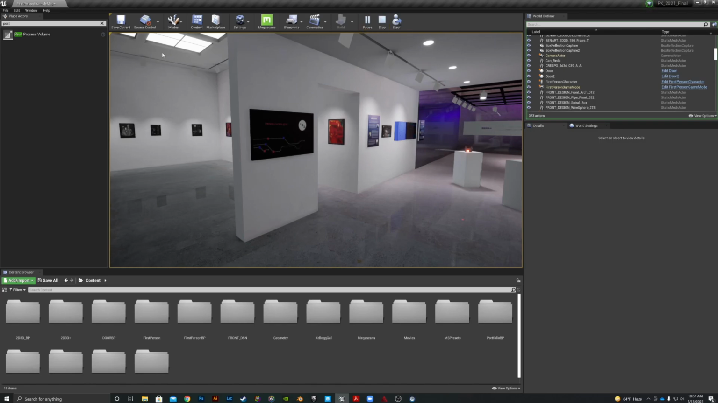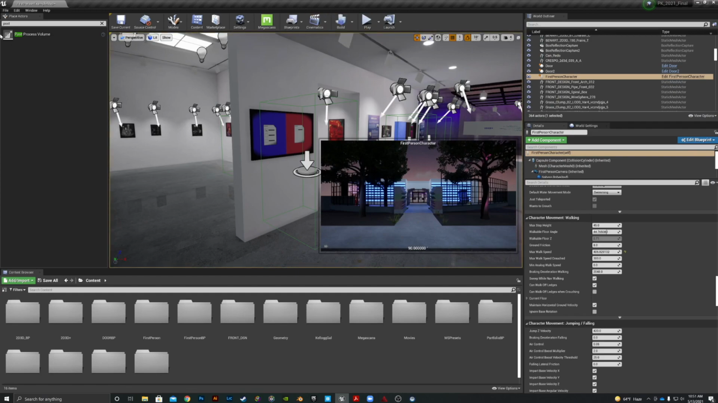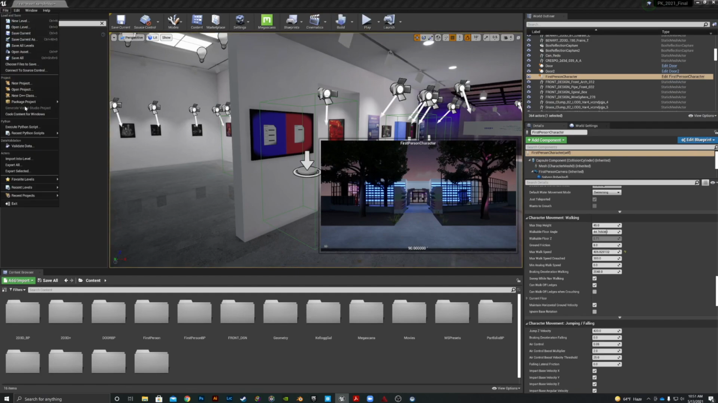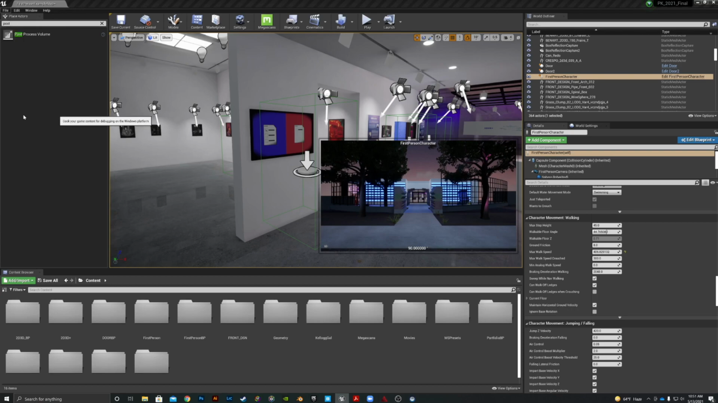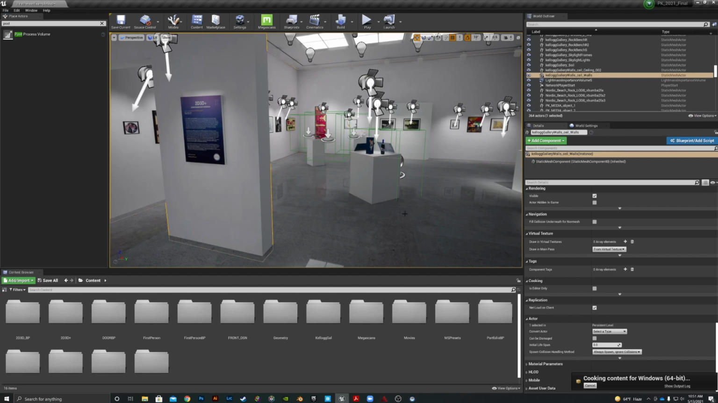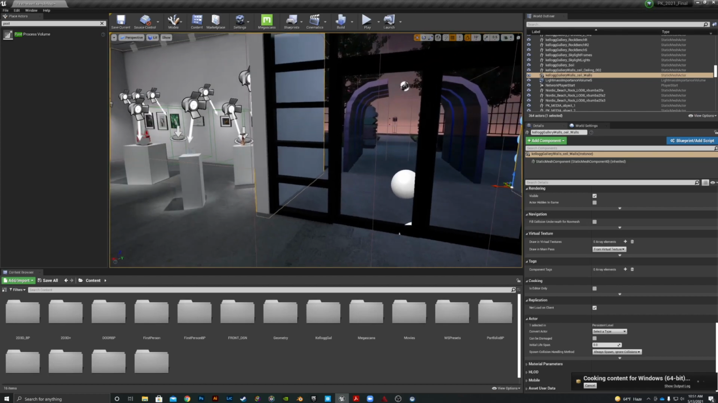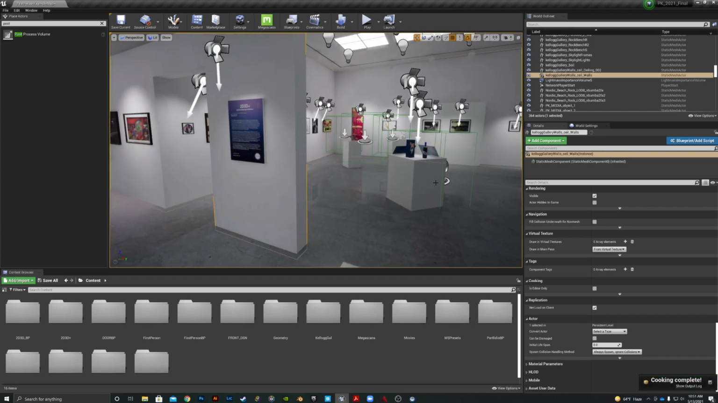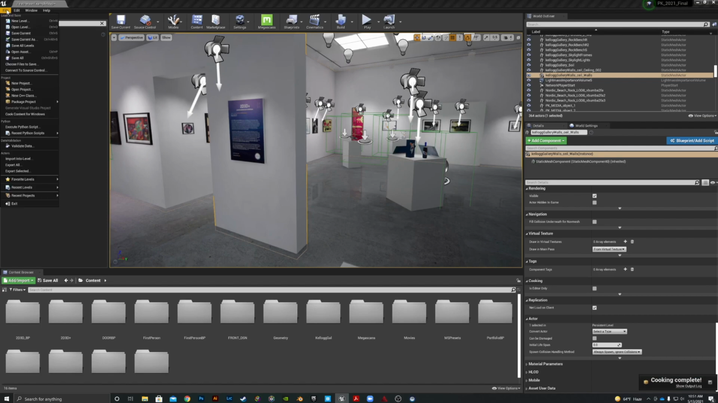All right. So now I'm ready to package. All I got to do is stop this, make sure that everything is built all the way, and then I go File, Cook Content for Windows. That's going to take a bit on your side to cook that content. Once the content is cooked, basically meaning that all of the code is assigned and everything looks good, we will be ready to package the project. There we go, cooking complete on mine. And then all we got to do is we come down to package project.